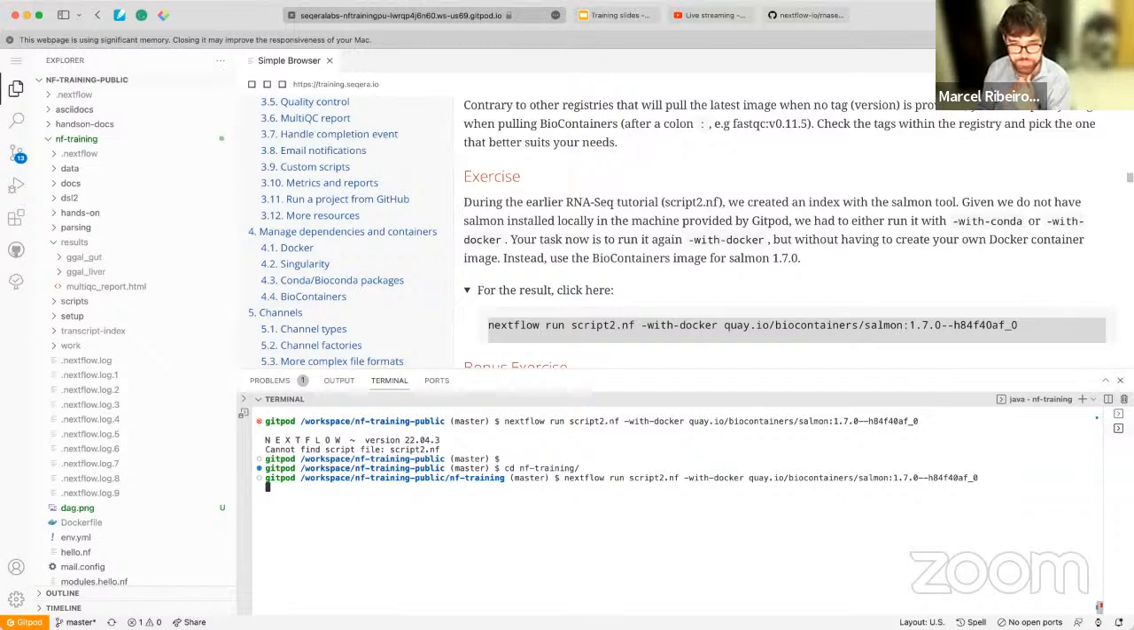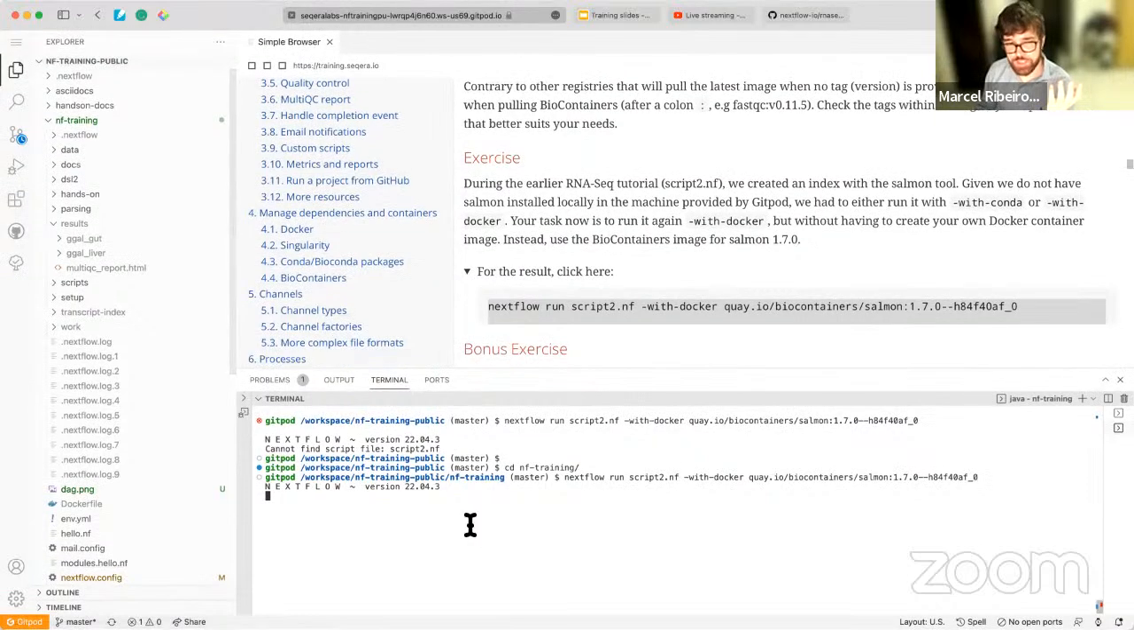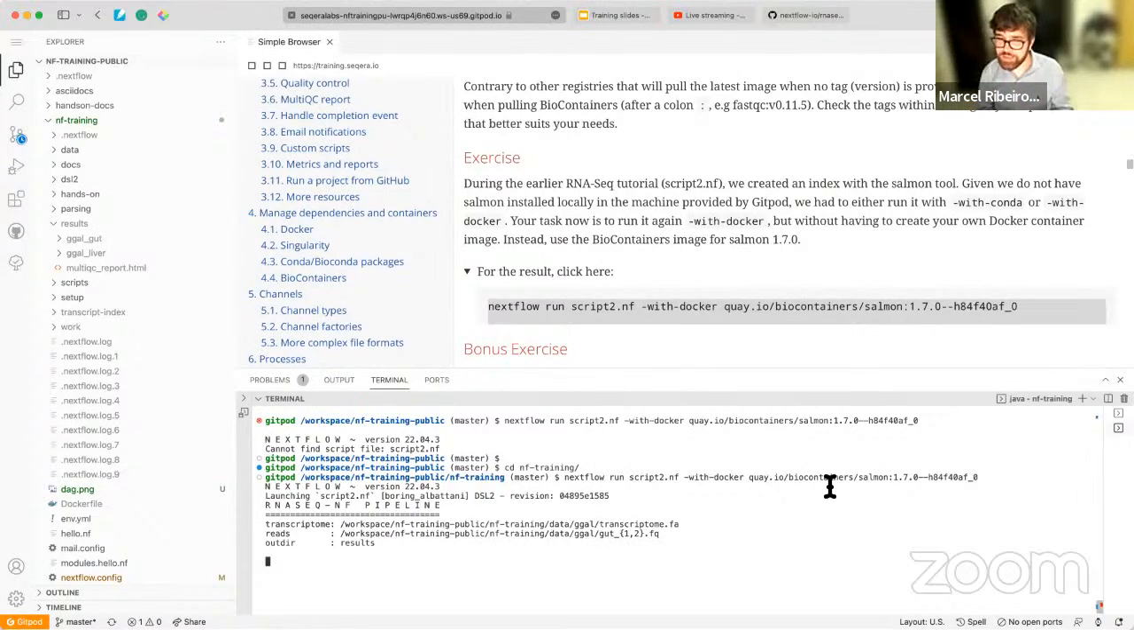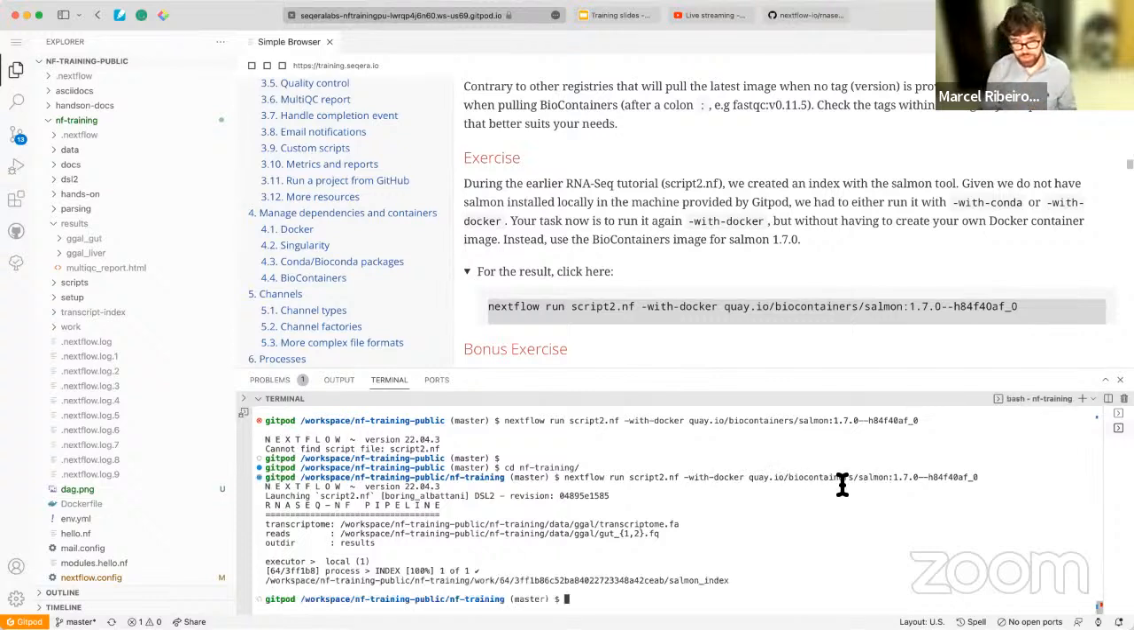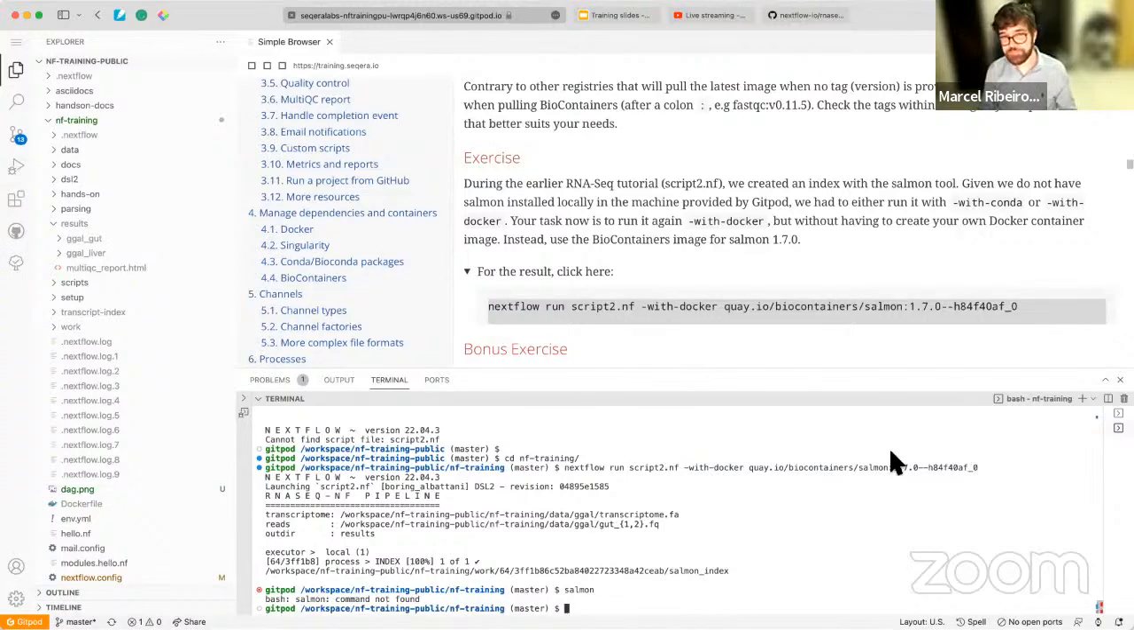Was that the wrong folder? So now script2, you remember, is only the index process. You're just calling Salmon once. So the only software we need is Salmon. So I'm going to use a BioContainer that is very lightweight but has Salmon inside. And then it's going to work, again, even though Salmon is not installed on this machine. So when this is finished, I'm going to run Salmon, and you're going to see again, command not found. But here I'm saying use this Docker container image. So again, Salmon is not installed.